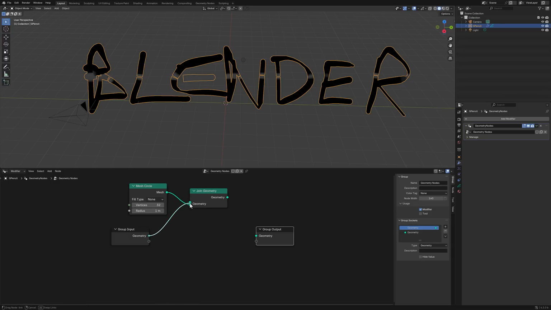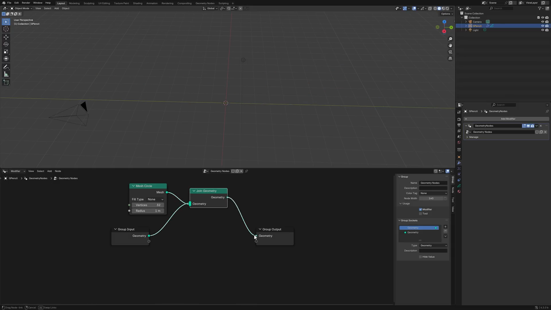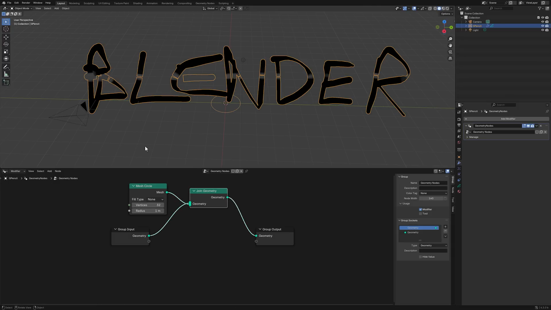We'll take this pen over here. We will drop this into here. And there is our circle. And it's part of our geometry nodes object. So terrible, terrible demo of what the capabilities are. But you get an idea. You can now use geometry nodes and Grease Pencil together.